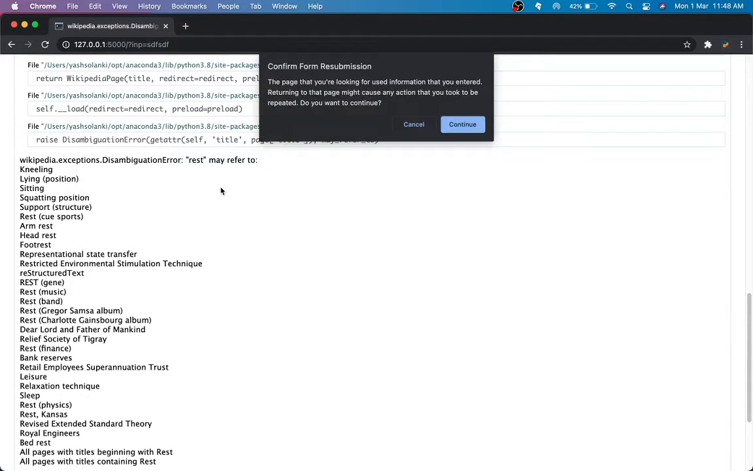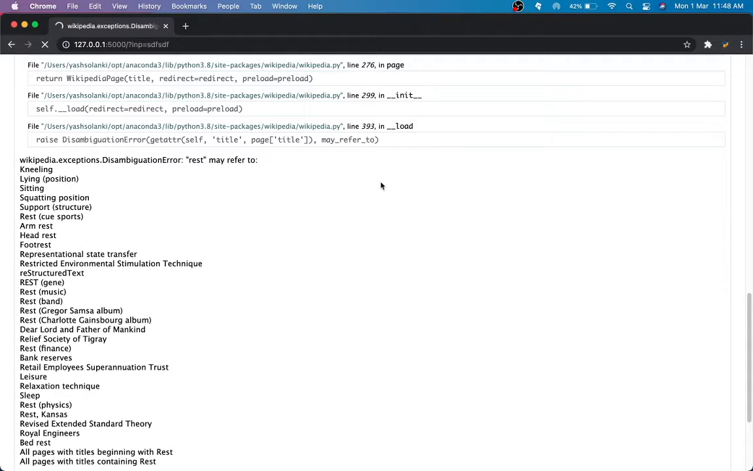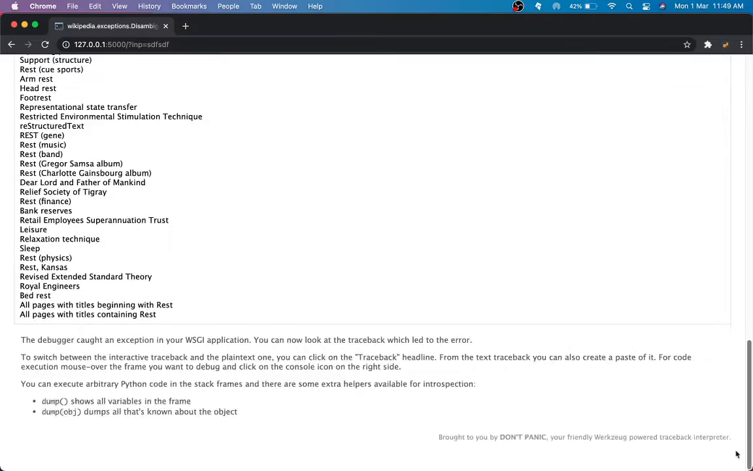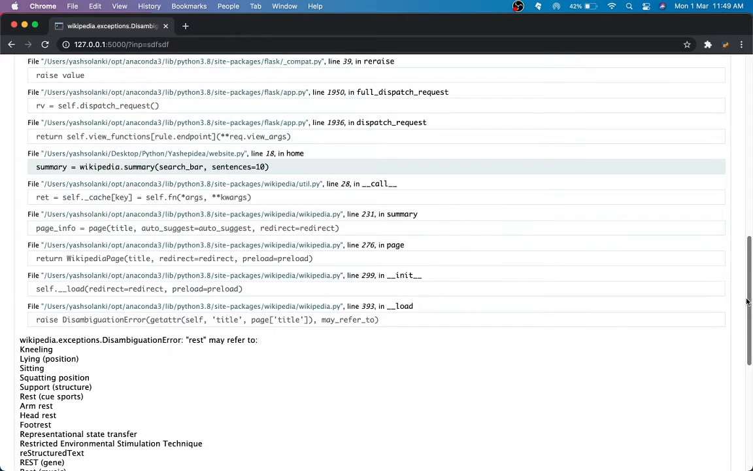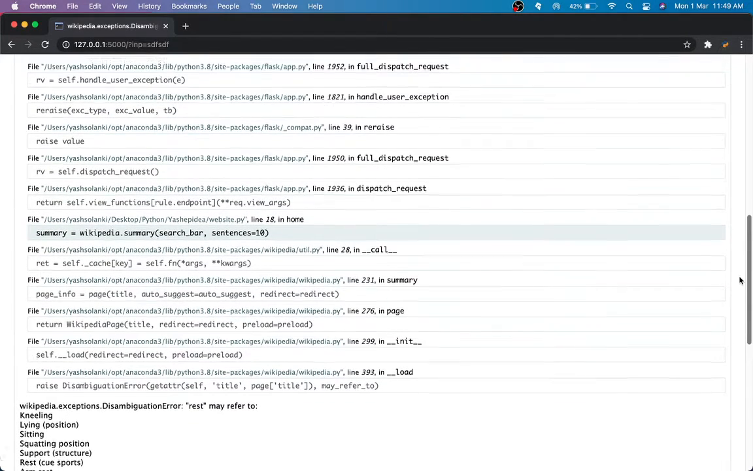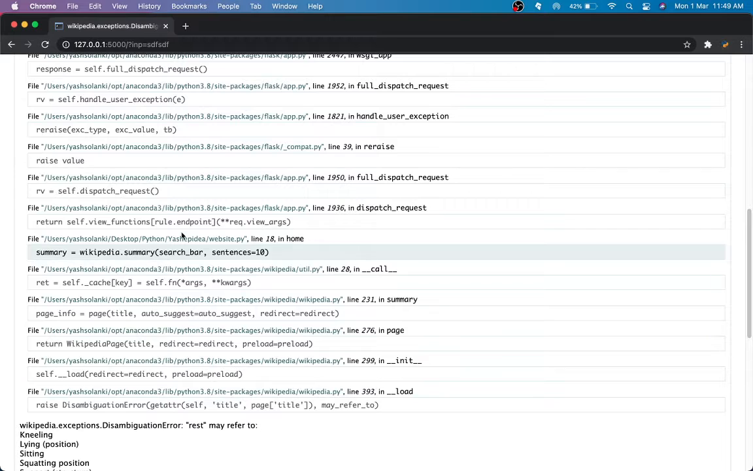Okay, so I think there seems to be an issue with the Wikipedia. Let me have a look again. So let's just search something else. Alright, I think there's some error. Where is the error exactly? Okay, looks like there is an error somewhere over here.